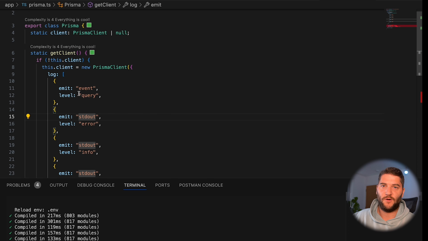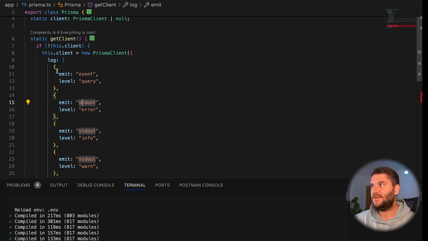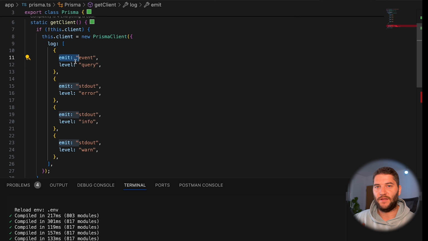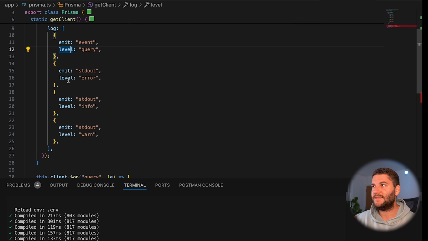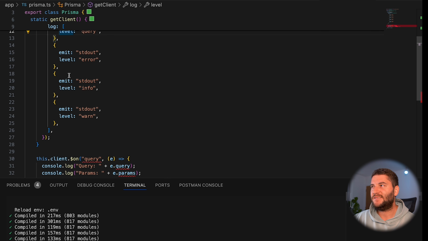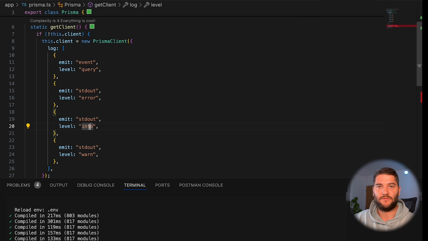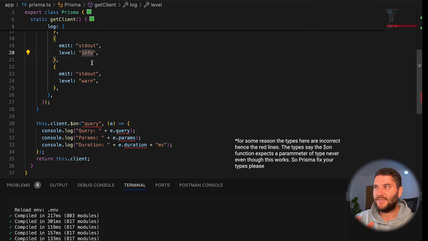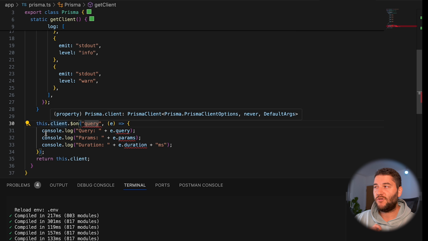But this is how we can set up logs. So these are events that are being emitted, and the easiest way to set up their logs is to put them at standard output. And this is just copied from their documentation. Like I said, they have great documentation. But the great thing is we can subscribe to events and do our own logging.